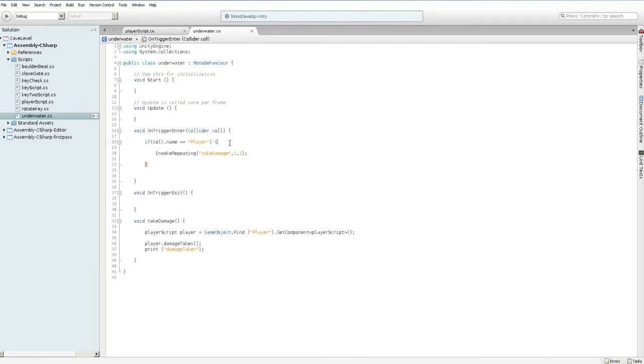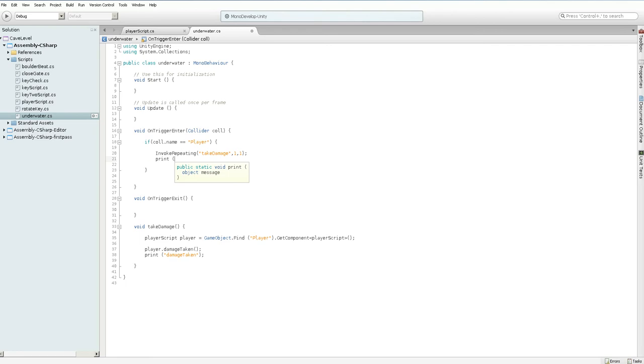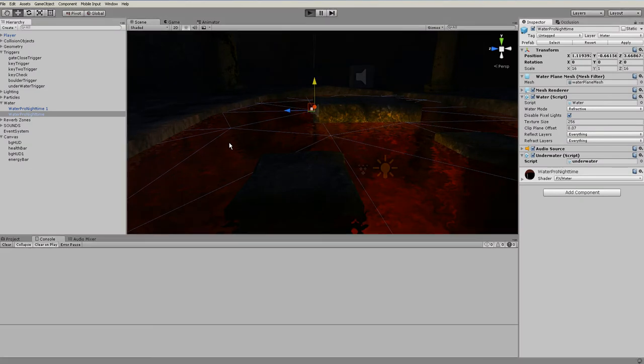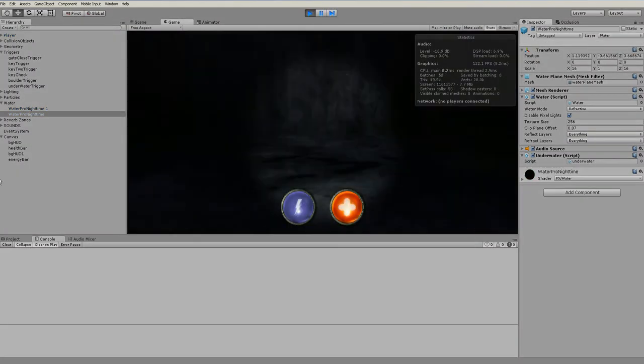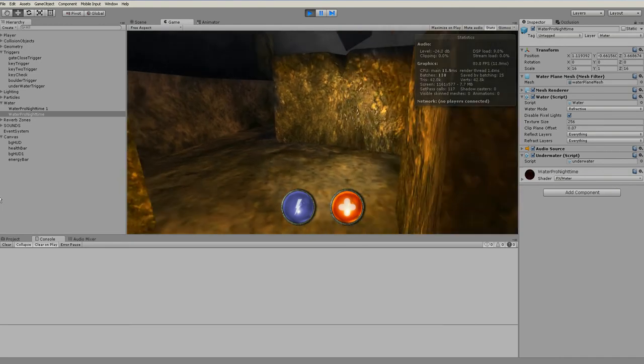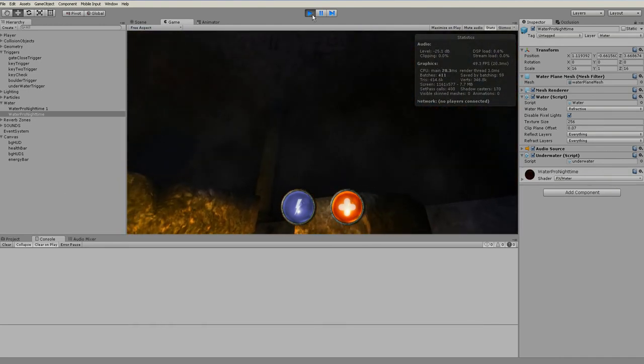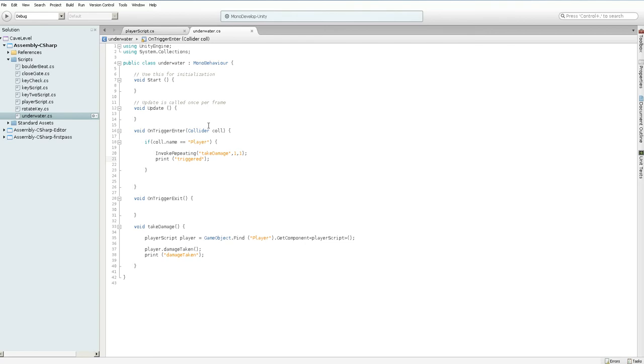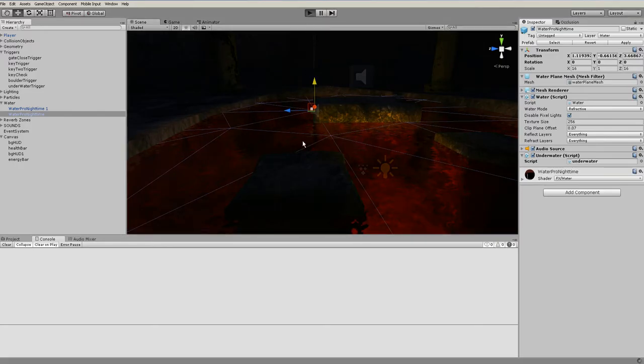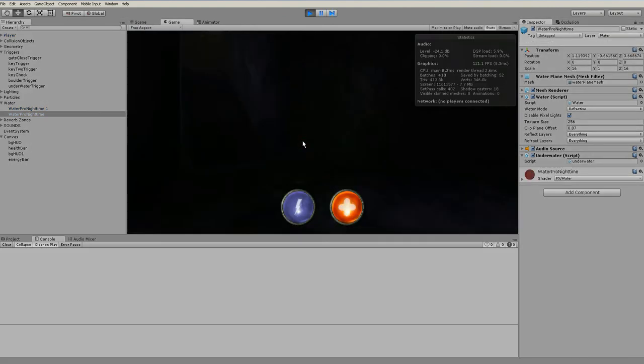Let's see if we actually get here. So let's call this one trigger. It doesn't actually get inside the trigger yet. That's really weird actually. Let's do it up here, so outside the if statement. The actual trigger script works.